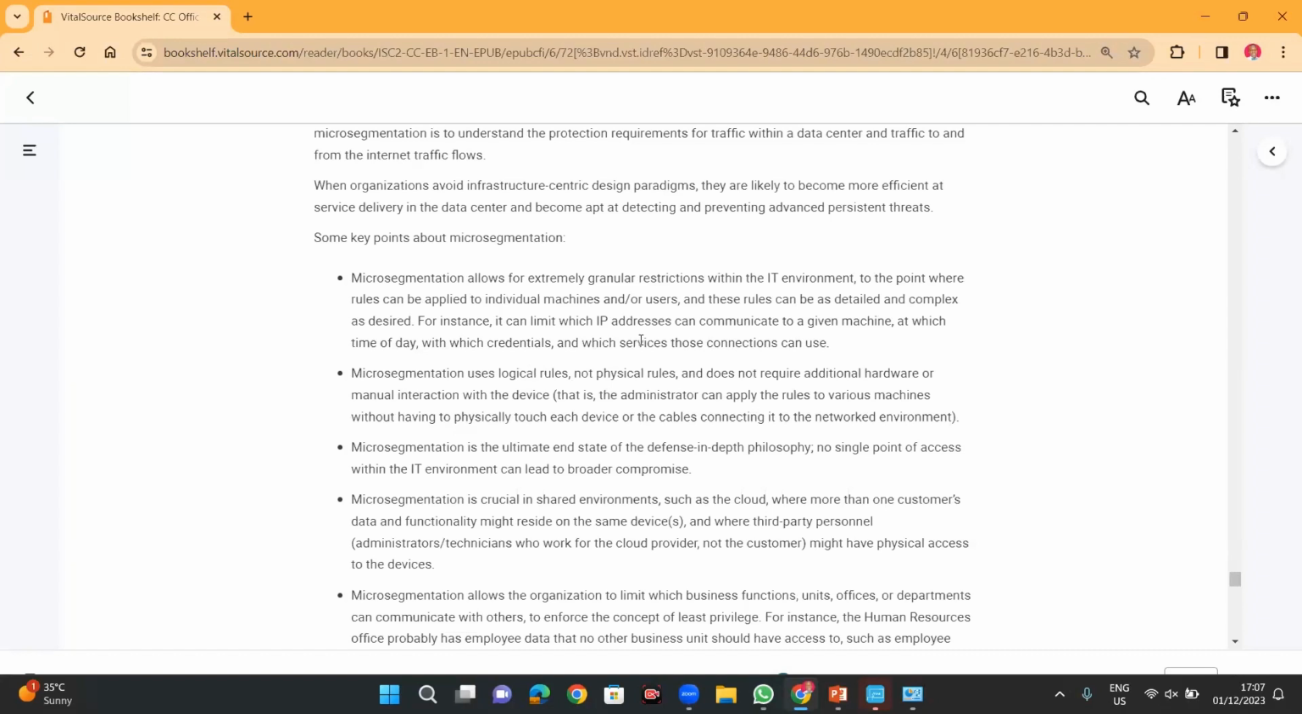So microsegmentation uses logical rules, not physical rules, because you have to configure it. It's not like administrative rules, whereby your boss tells you that when you come at 9 o'clock, this is what you will do, and when you are leaving, this is what you will do. But this is logical. You have to configure.